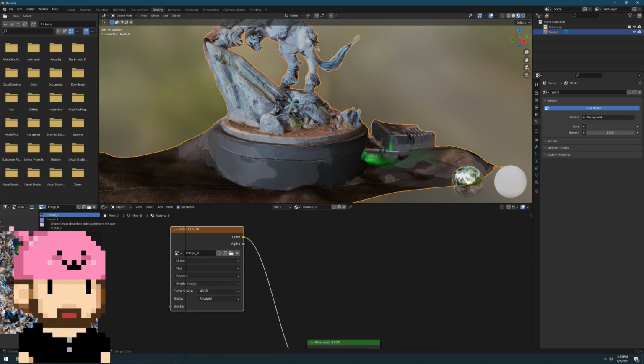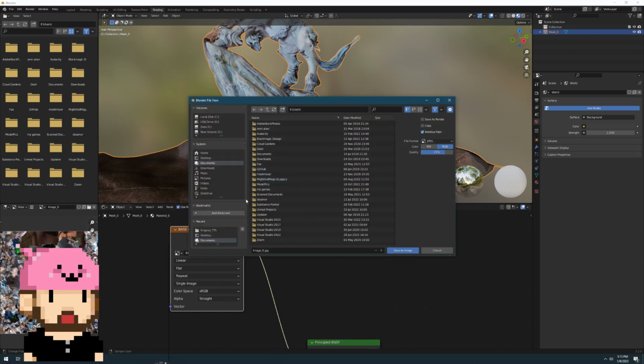To get your texture out, select the node called Base Color. Then on the left, select this hamburger menu here, then image, save as, and save it somewhere you can find it later. Do the same for the occlusion node and we are good to go.